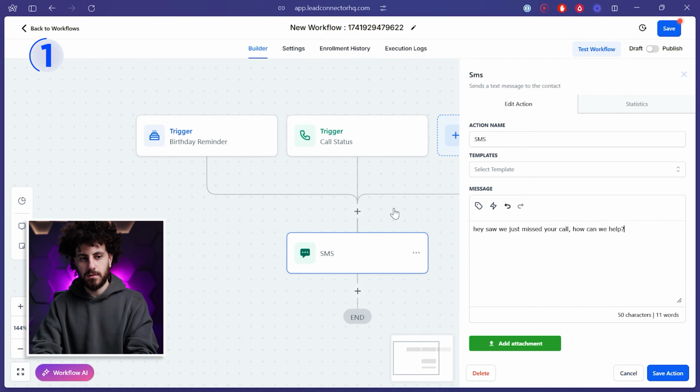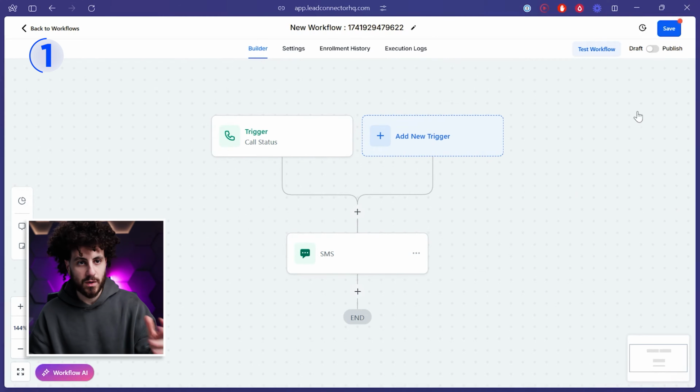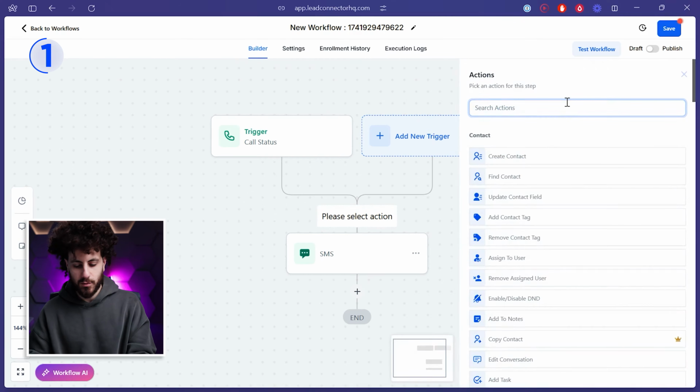How can we help? That's the thing that we're going to send back to anyone that calls us and the call is missed for whatever reason it is. If we're busy, canceled, voicemail, etc. Or let's say we don't want to text them back right away because it sounds like it's pretty automated, right? We can just add a wait step.